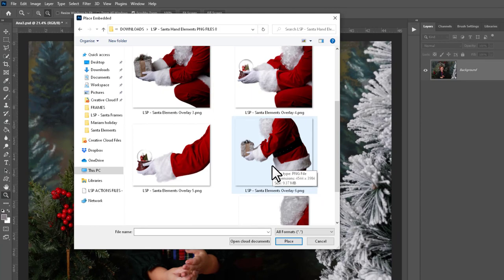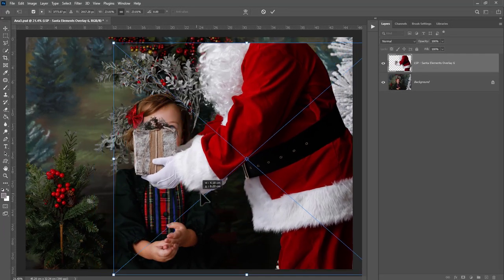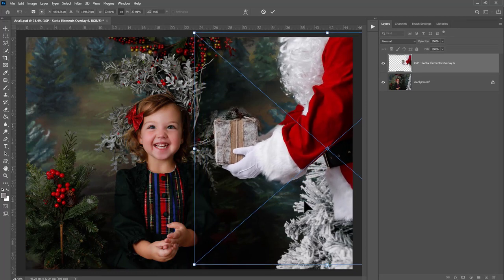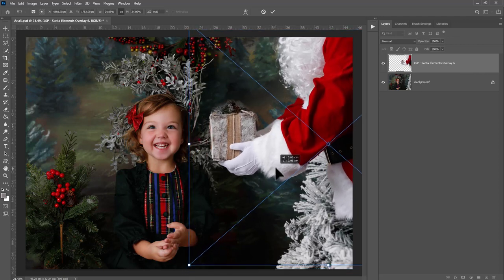Let's go for this one, shall we? So I'm going to double click that and it will place him in. You can see how he's transparent. Let's just pop him in here. Make sure you size him realistically. And when you're done, hit enter.